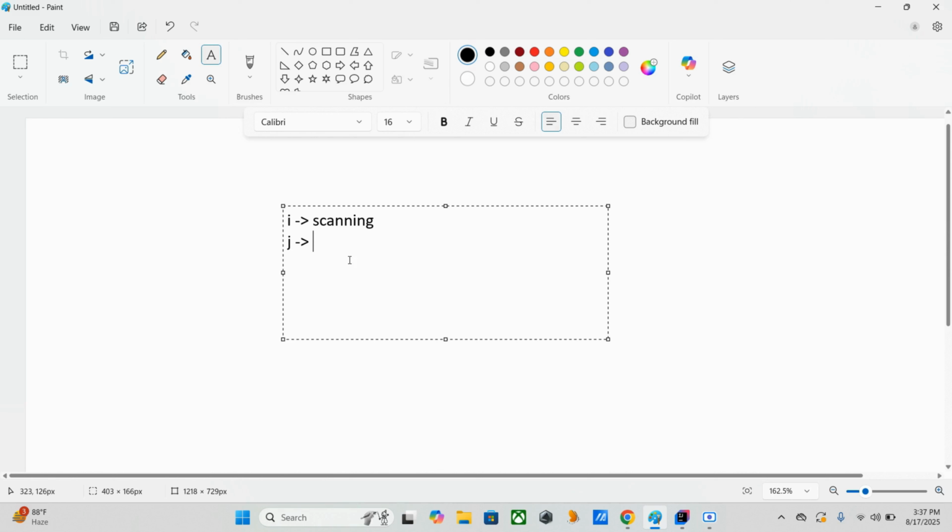The second one is to check where the next valid element should go. So that is checking. This one is the faster pointer, and this is the slower one. Okay.